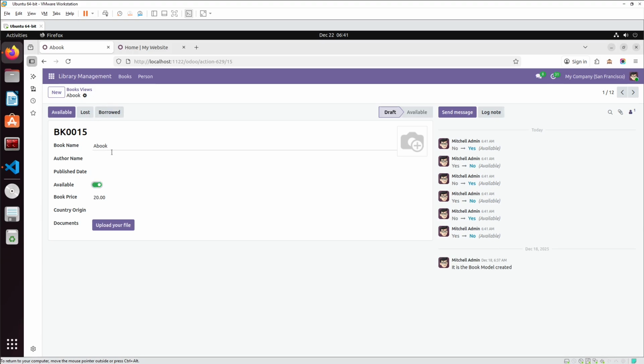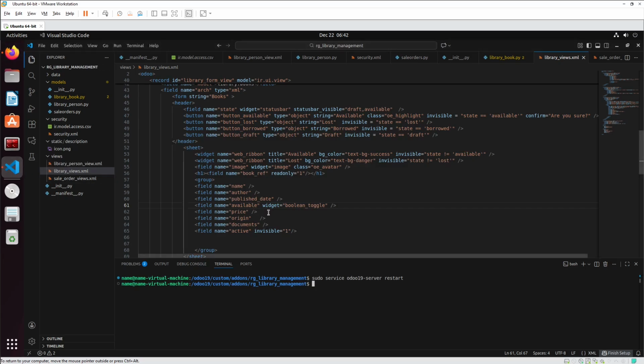So by adding widget as boolean_toggle, you can add the toggle button. Let me summarize today's topic. In order to add the toggle button, all you need to do is in the boolean field, remember it will only work in boolean field, you can add a widget known as boolean_toggle.